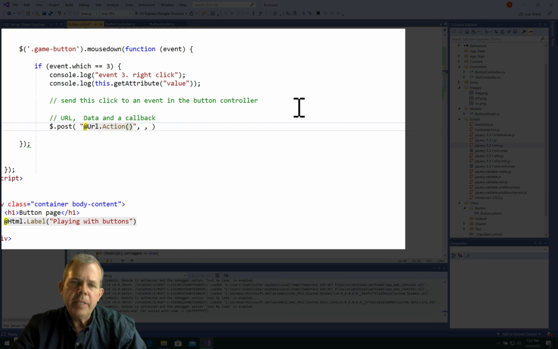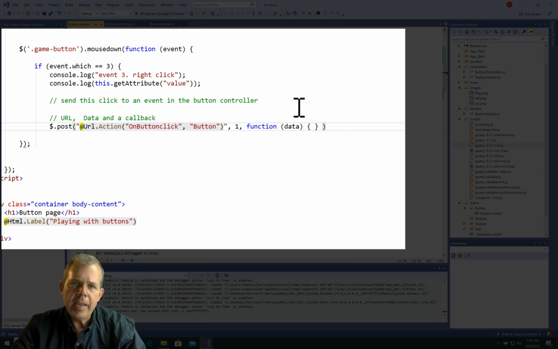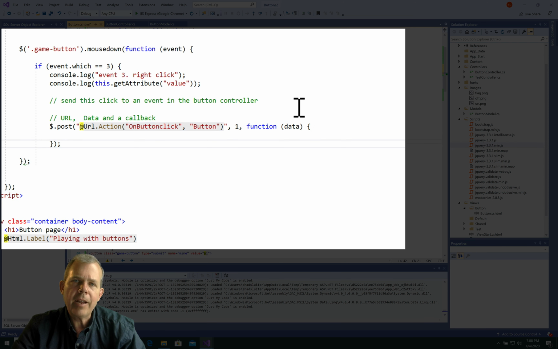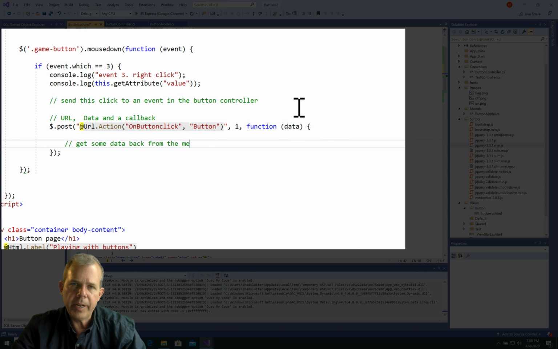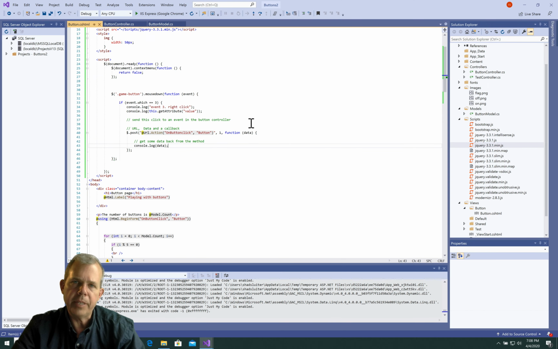The second item is a piece of data. I'm just going to hard code the number 1 in for this case, but this is going to turn into the button number that was clicked. And then finally there's a callback function. So the function gets a bit of information back from the controller, and it comes in the form of something. We're going to find out what it is. I'll just call it data. A good way to find out what that is is to just put it to the console. And then we'll modify it to see if we can do anything with the data.